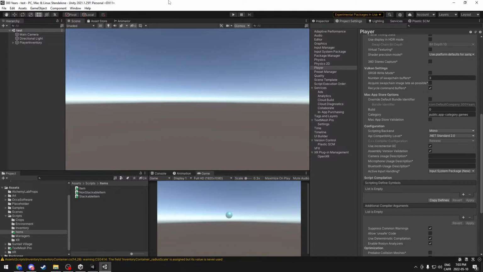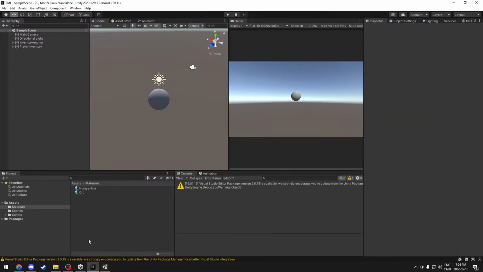So, let's see, this is 300 years. This is the current project. Thing with the other current project is that it's using the new input system package, which was giving me a little bit of trouble. So I decided to make myself a new scene just to do some quick tests and stuff.